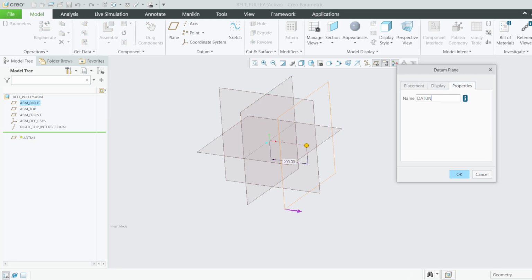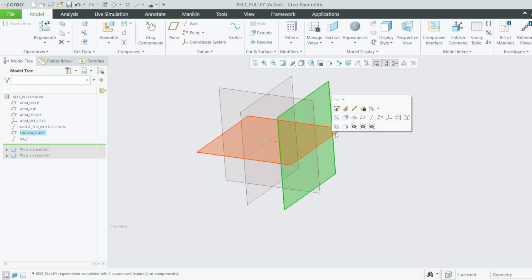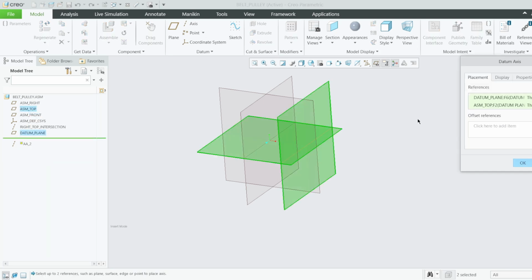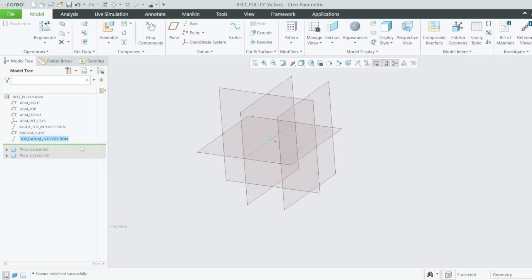This one is called datum. I could just give it a datum plane. That's 200 there. Then at the intersection of this datum plane and your top, you have another axis here. That is the intersection. Let's go to properties. This one is called top versus datum intersection, like that. Okay, you have those planes now.